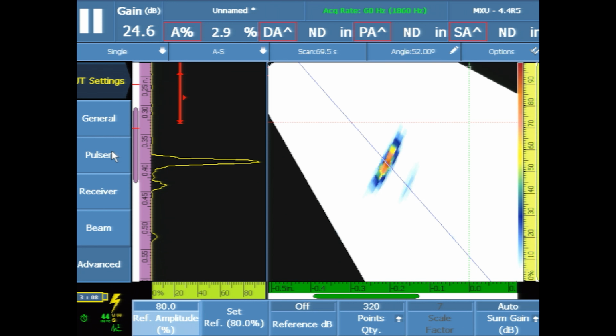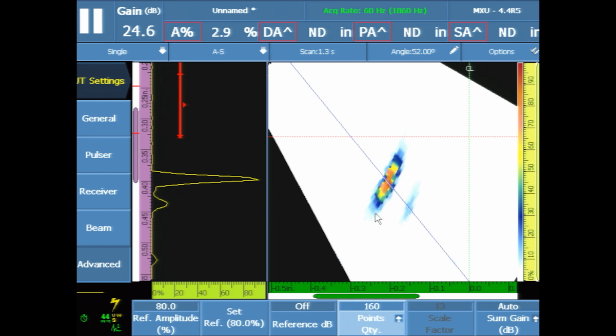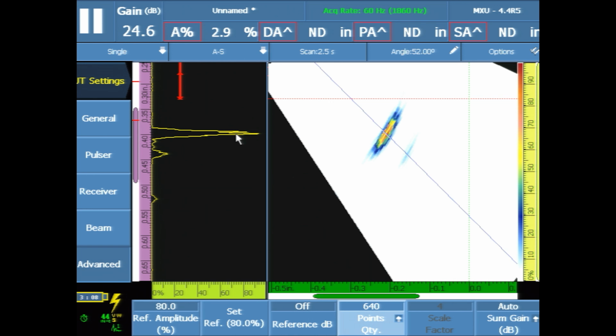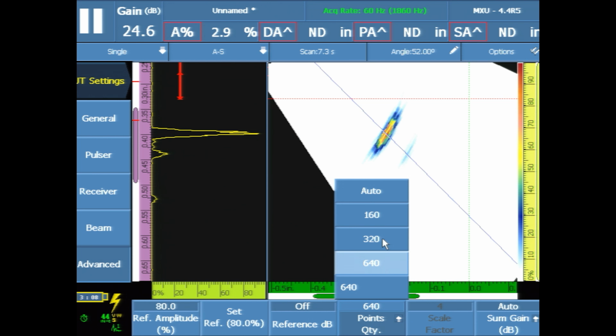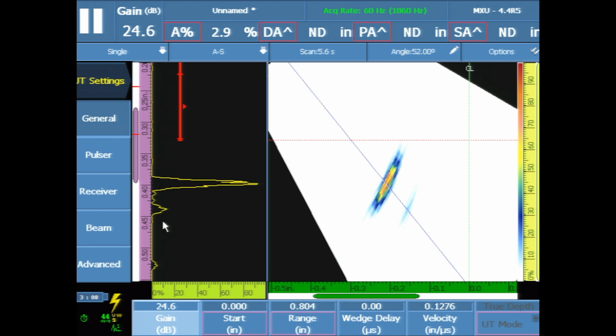And if I went through and changed the points quantity, my choices are 160, and you can see I've got a low resolution signal with a high scale factor or high compression, 13 in this case. And if I go to a 640, I've got a better resolution signal with a lower scale factor, a lower compression, right? And then there's also the auto, but the auto doesn't always perfectly give you exactly what you want. In this case, since I've got a very small range, I'm doing pretty good.